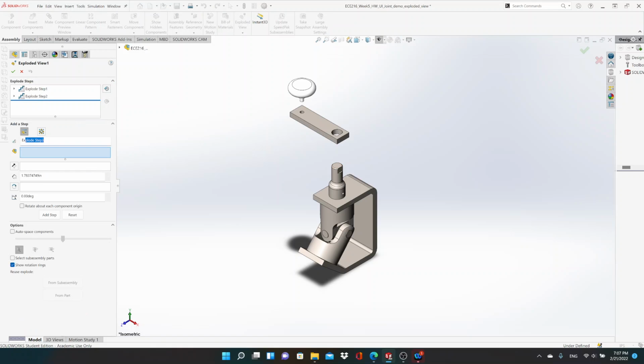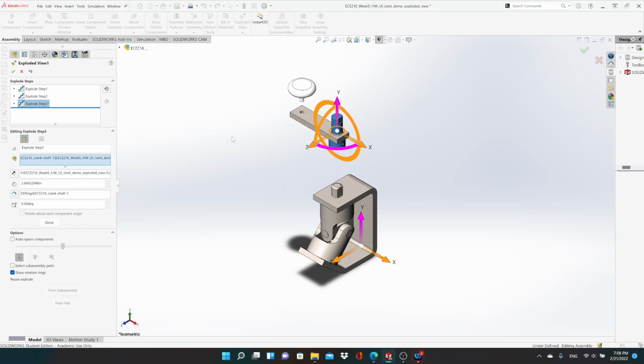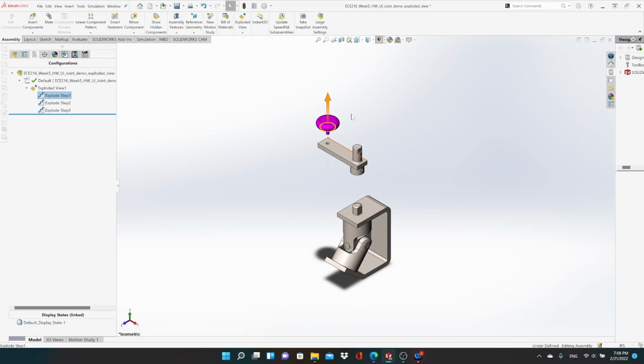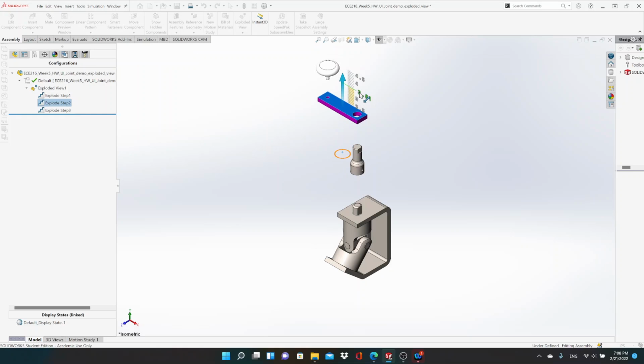Okay, so now I am in step 3. So let's do step 3 with this one. Okay, I will click OK. I like the position, but I want to change the position of those two. So you just click on step 1 in your feature tree and you move it up. This one, you move it up.